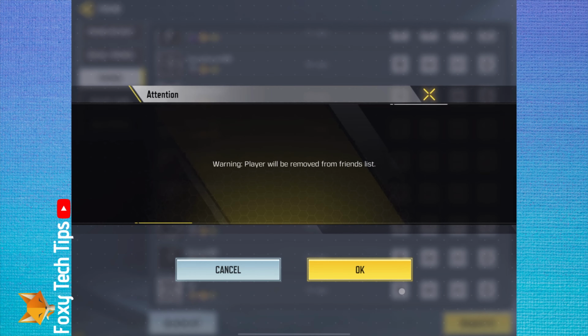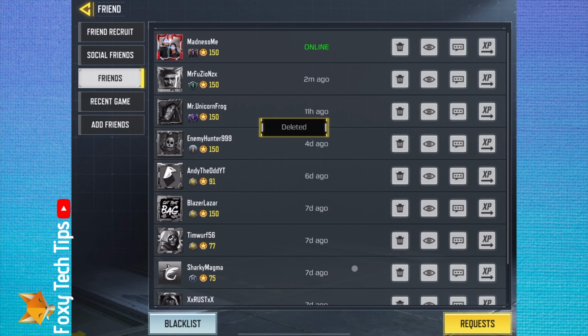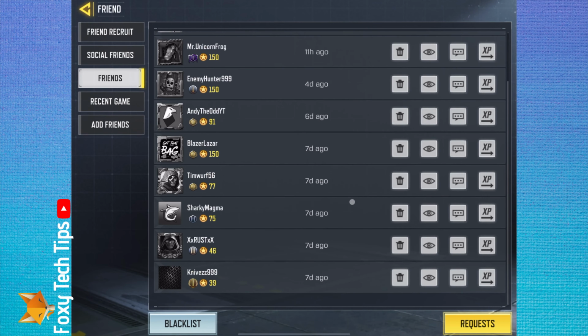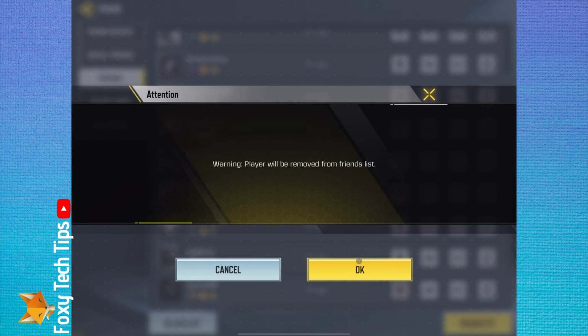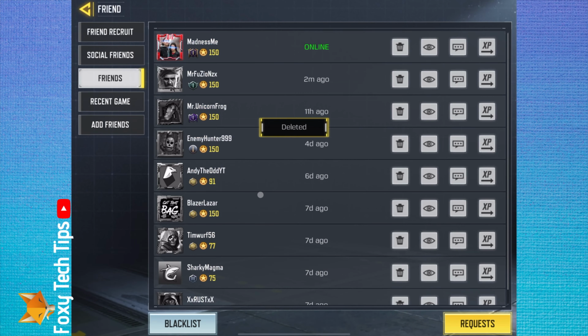Confirm you want to remove them as a friend in the pop-up. That friend has now been deleted. And that draws an end to this tutorial.